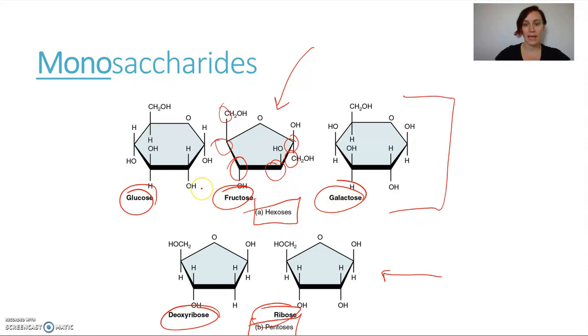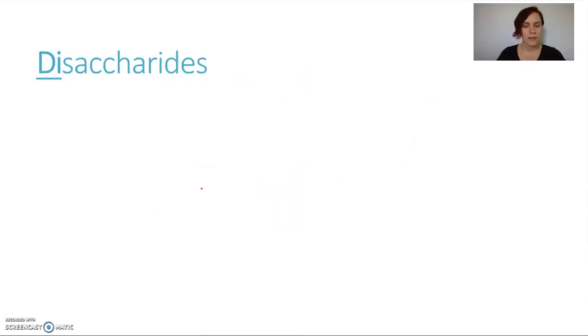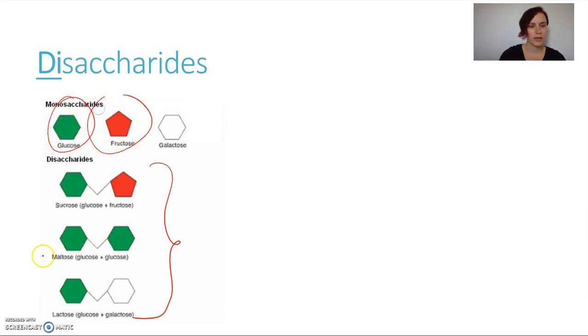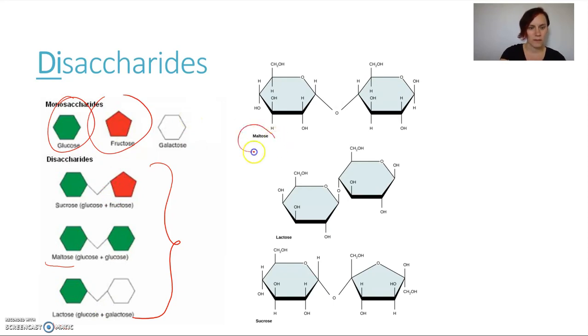But they are the names of our simple monomers that when they start to join together become our disaccharides and our polysaccharides. So our disaccharides are made up of those monomers. Here's a nice simplistic version. Our monomers here are glucose, fructose, and galactose, and when in different combinations can create new disaccharides. So sucrose is made up of a glucose and a fructose. Maltose is made up of 2 glucose, and lactose is made up of a glucose and a galactose. So here's a different version of them. So maltose, lactose, sucrose are the 3 that we should be focusing on.